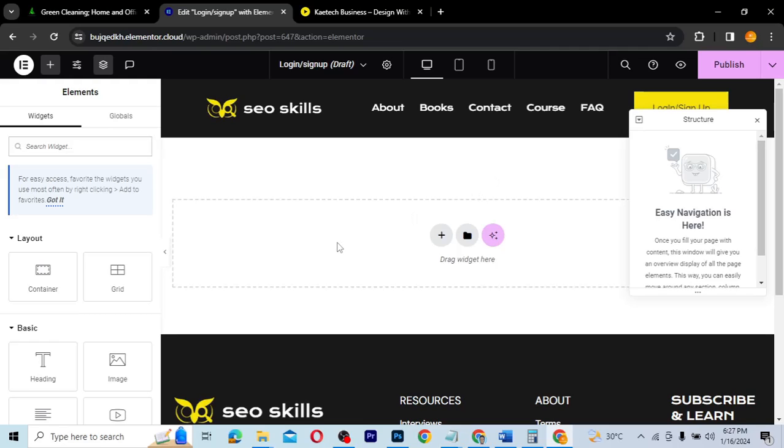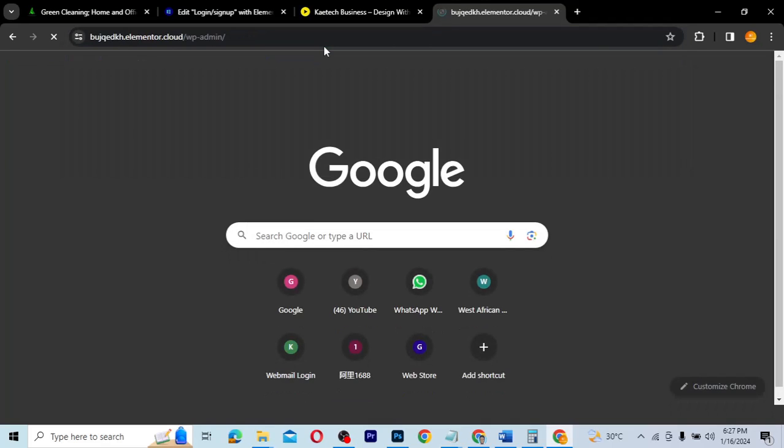So now that we have our page created, I'm going to go back to the dashboard. I'm going to copy this link and then go back to my dashboard over here, and then I'm going to go ahead and create the forms.